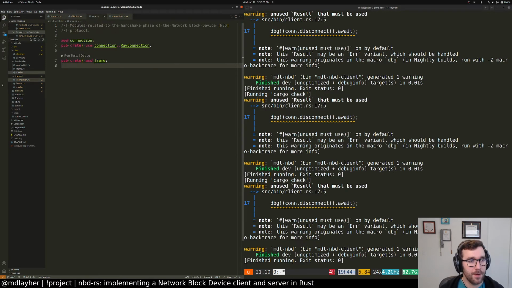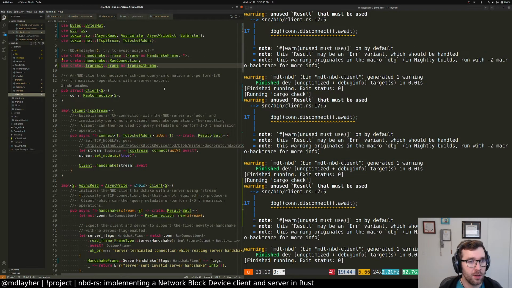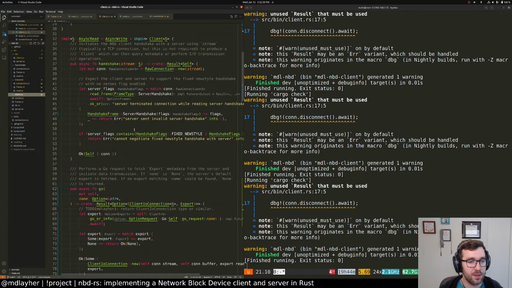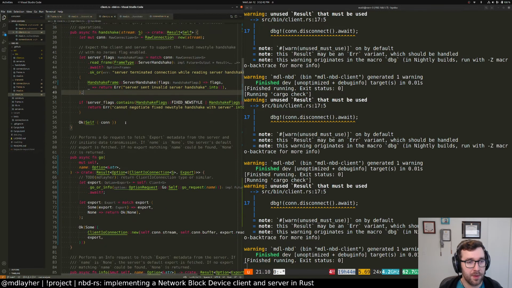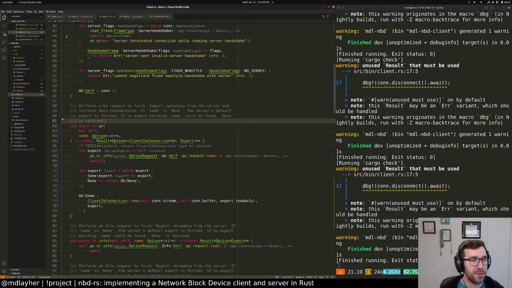Okay, the visibility of that is okay. The visibility of the frame and the frame type, visible only within the current crate. So the client handshake frames. Okay, performs a go request to fetch export metadata from the server and initiate data transmission. If a name is none, the server's default export is fetched. If no export matching name can be found, none is returned. So this is going to have similar documentation to the server type that has the equivalent.